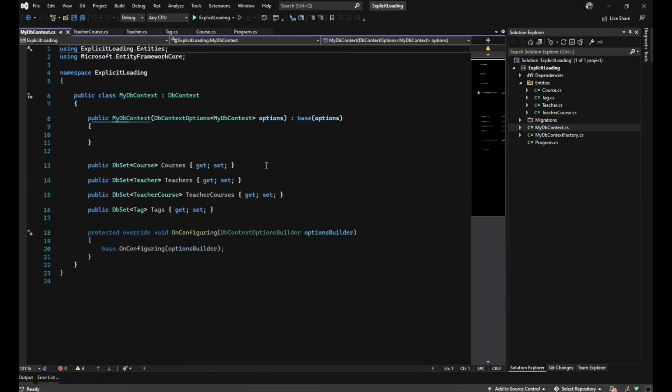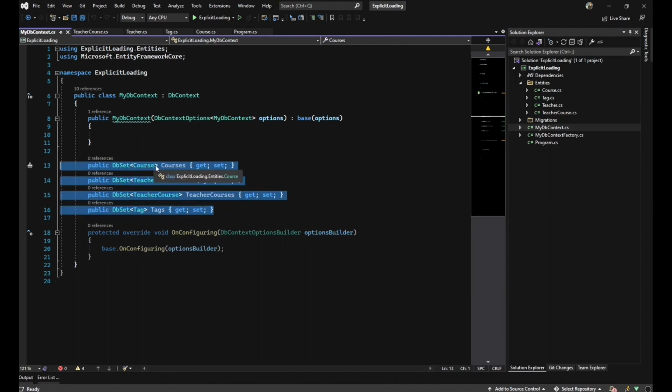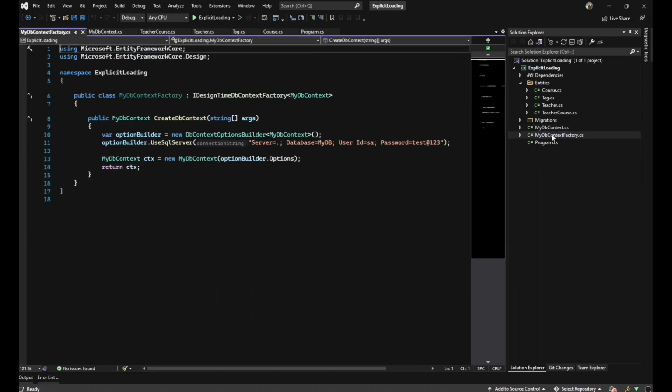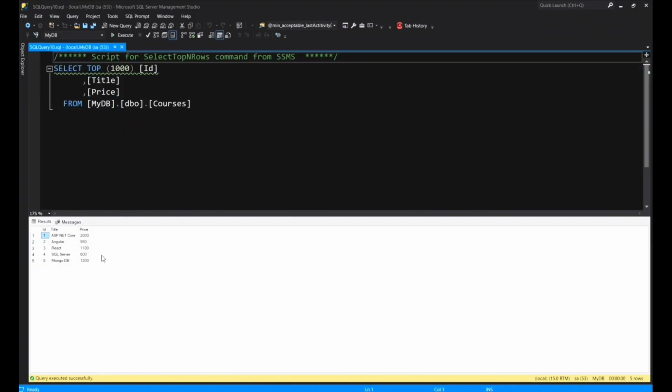And also this is the DB context that we have, which sets all the entities that we have generated, such as Course, Teacher, TeacherCourse, and Tag. The other class that we have is a kind of design factory, because I used code first to migrate our entities to SQL tables. Let's go to SQL and review the data that we have.